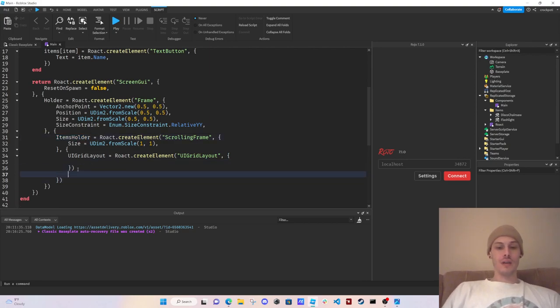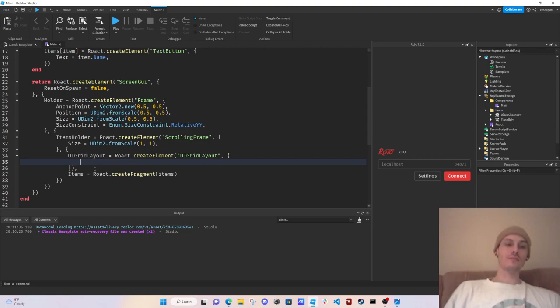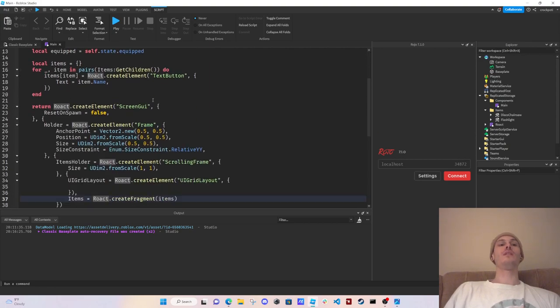And then we're going to say items equals Roact.createFragment items. Create fragment items. So that's what we just did. We just created a fragment of these. So let's see what happens.